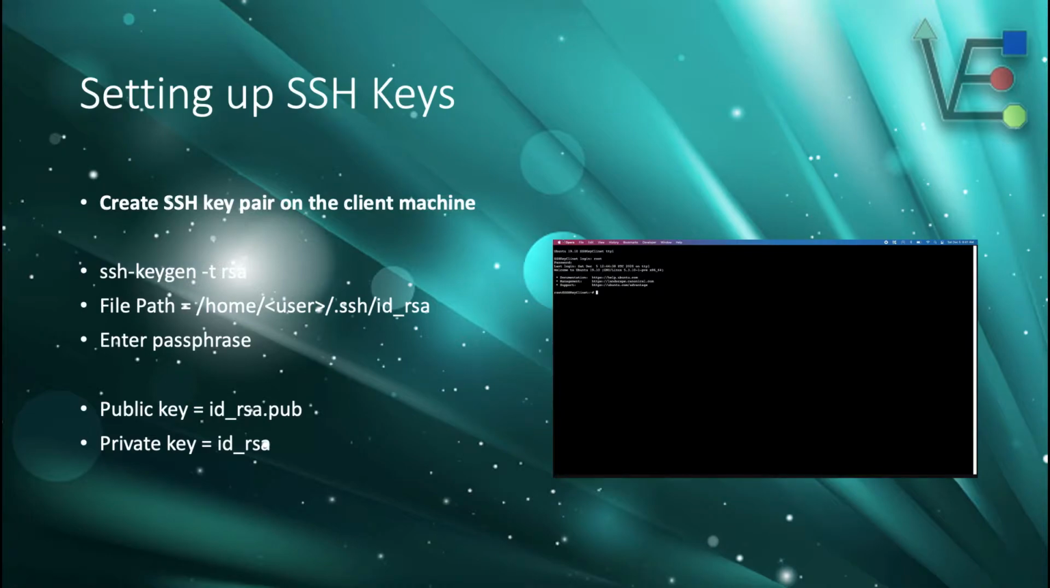So to set up SSH keys, you're going to run the command ssh-keygen -t rsa. That will, when added to the file storage path and the passphrase, generate an encrypted key.